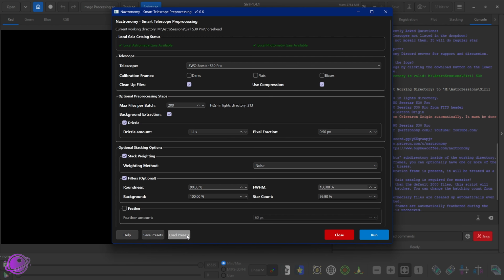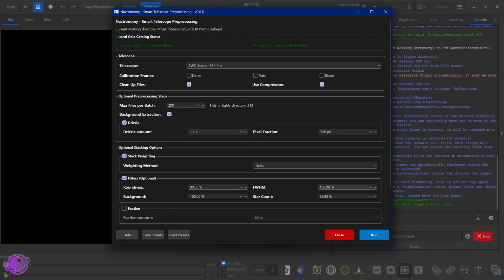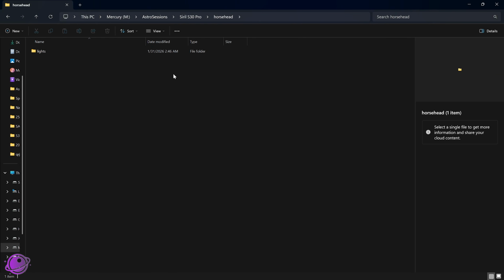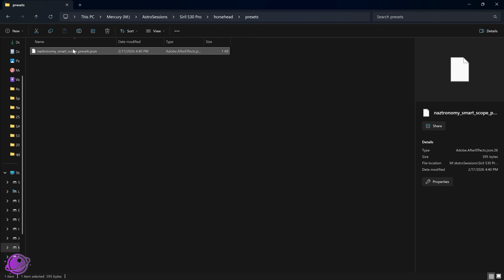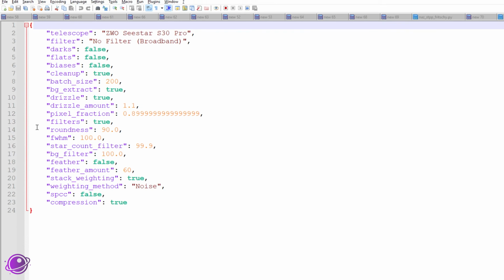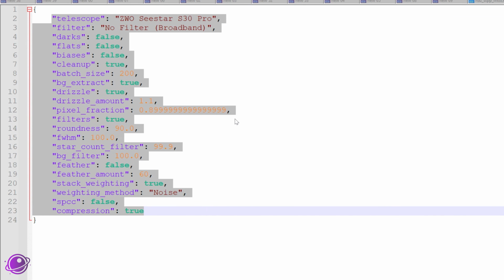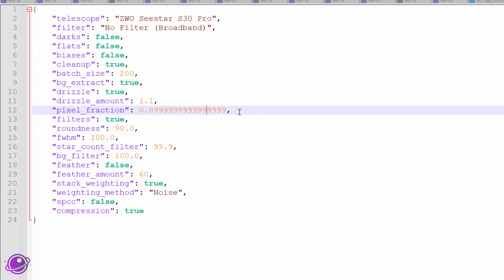Next thing we have are the save presets and load presets buttons. So I'm going to click on save presets. Once I click on save presets, it saves a .json file to my working directory. So if I open this, there you go, it's saved to the presets folder, and inside I have a .json file. If I open this, the JSON file saves all the options here so that if you need to reuse this later on, you can. I do see an error doing this here, so I'll try and fix that.